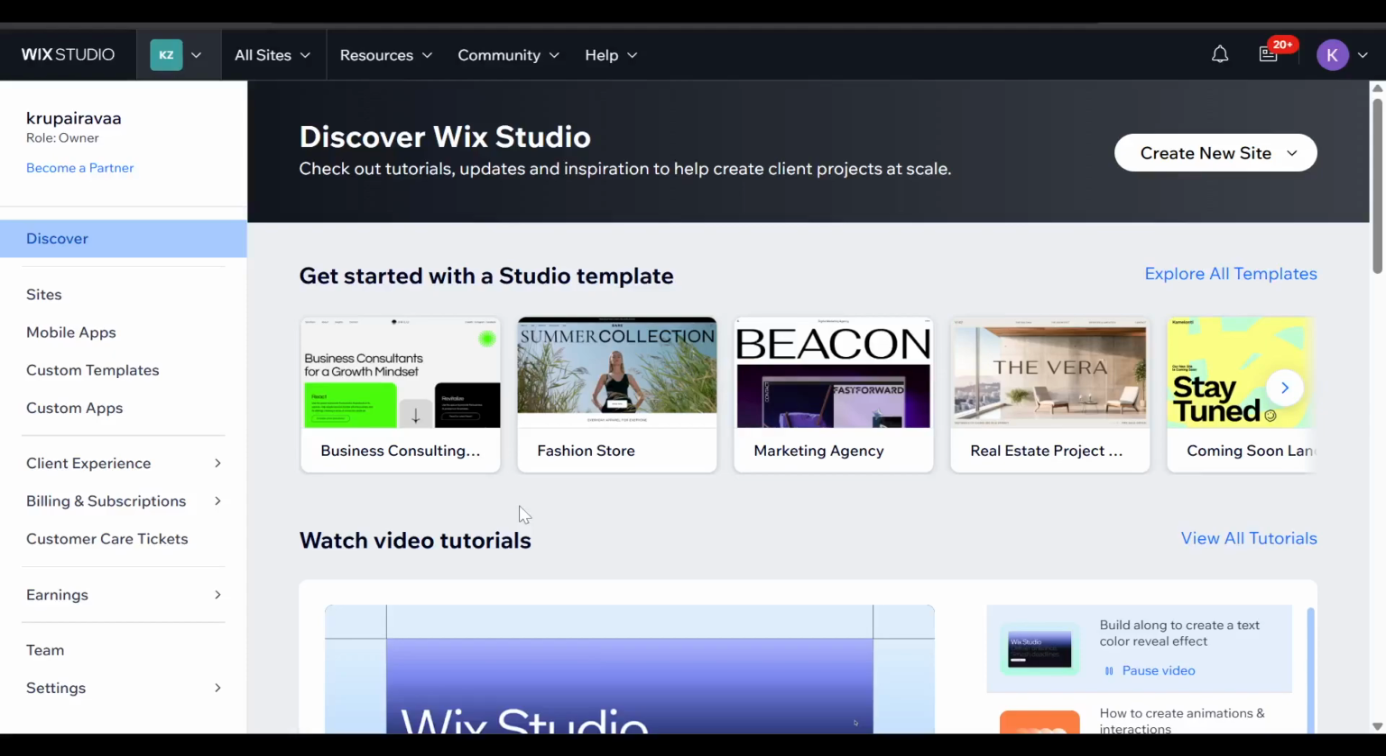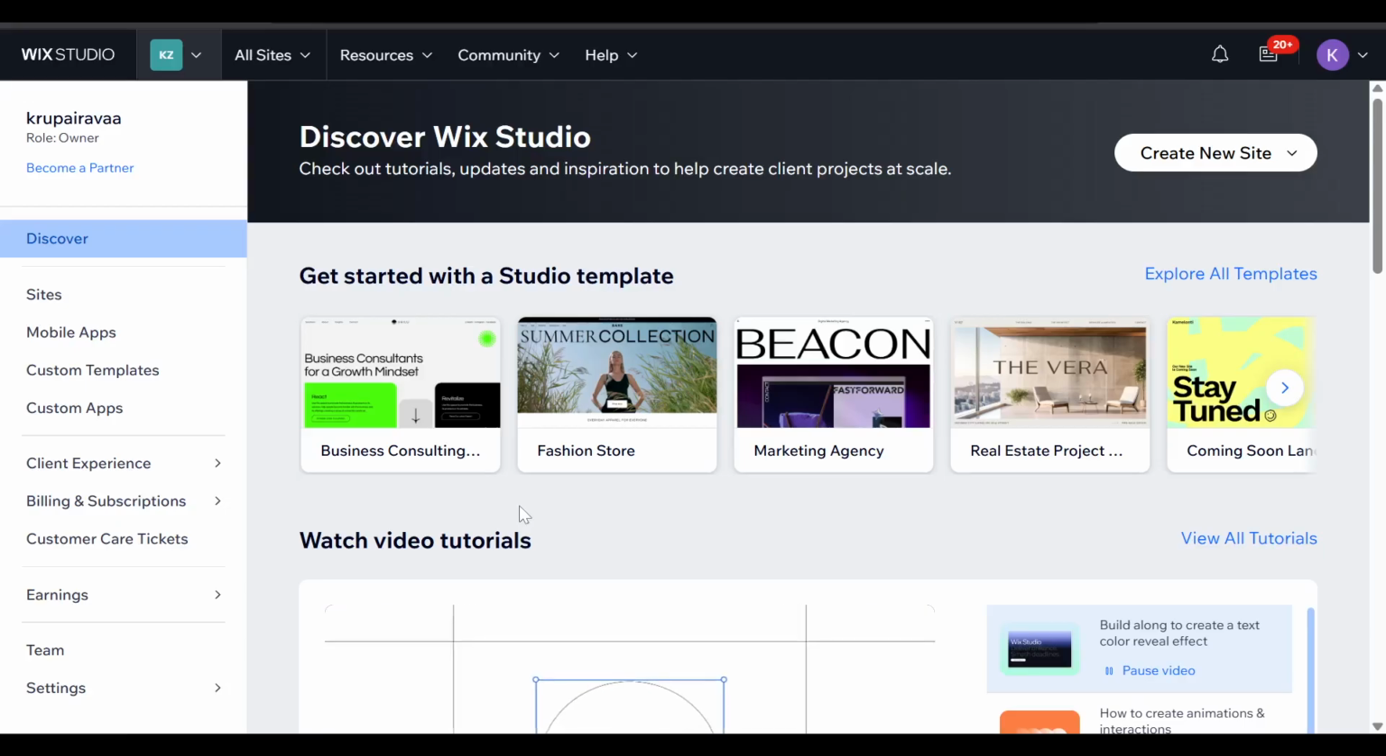Hello guys, in this video I'll show you how to add a Google Map in Wix Studio. So let's begin. You'll first start by logging into your Wix Studio account.